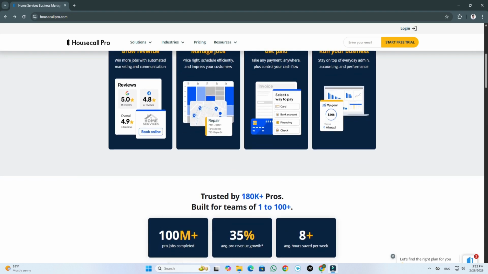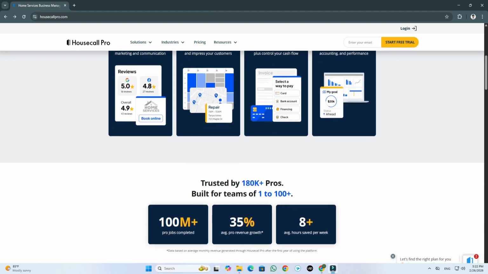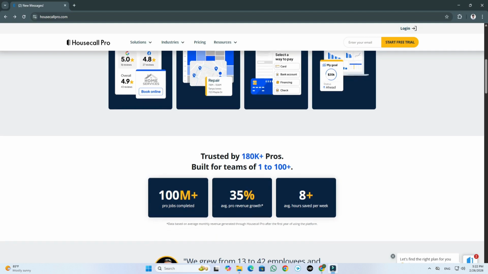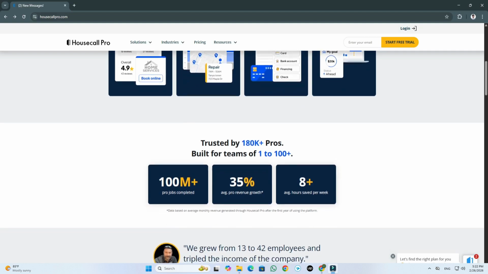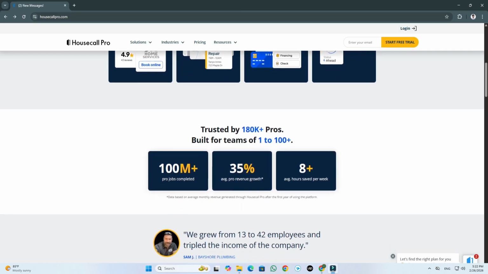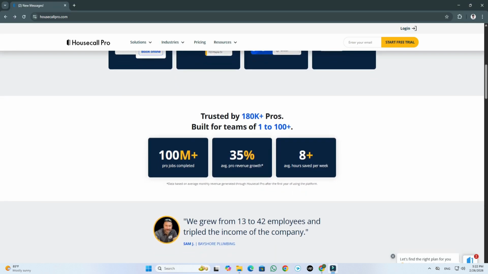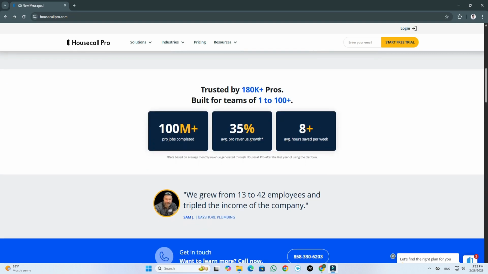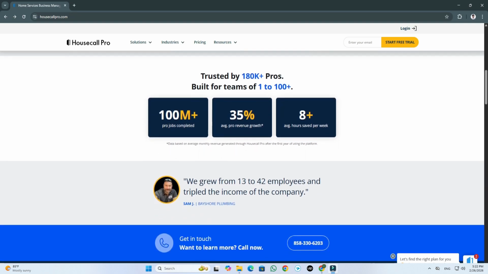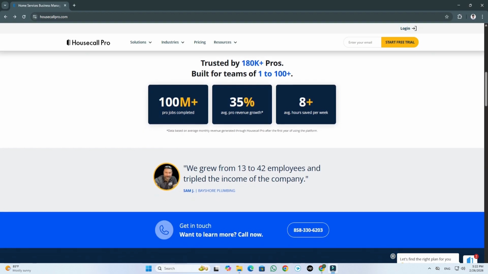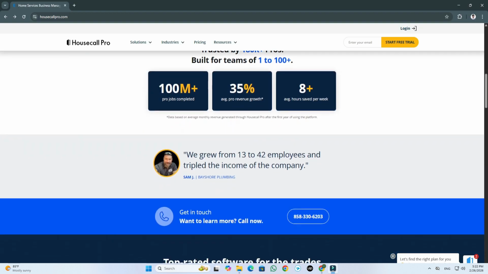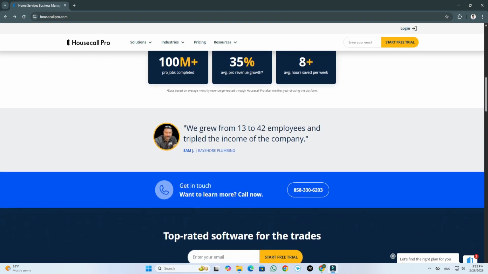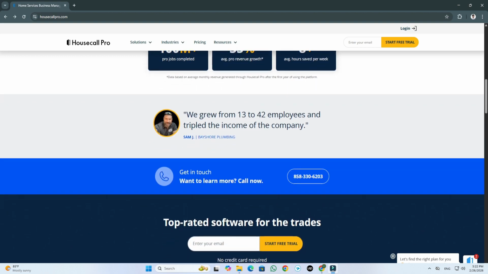Another key feature is the digital estimates and invoicing. Quickly create and send professional estimates that can be approved online by your customers. Once the job is done, convert the estimate to an invoice instantly and get paid in the field or online. This speeds up your cash flow and makes it easier for customers to do business with you.